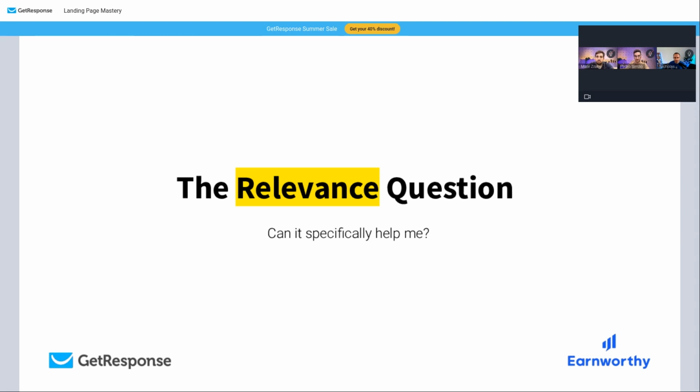And with that, let's roll into the second of the 7 questions, and this is the relevance question. The way you want to think about this one is, how can it specifically help me? That's what the visitor is going to be thinking after they have that sense of clarity on the page. They're going to wonder, well, what's in it for me?